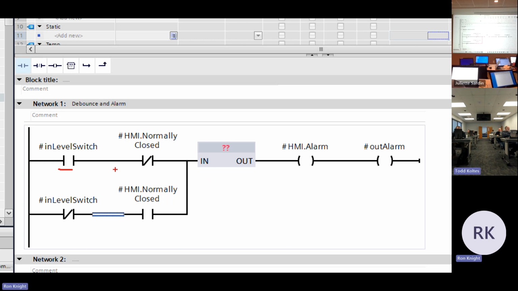So if the level switch is closed and we're not normally closed, or the level switch is open and we are normally closed, we're going to start the debounce timer. When the debounce timer gets done, we're going to set the HMI alarm and the alarm coming out of the function block. So we need to tackle this debounce timer here.